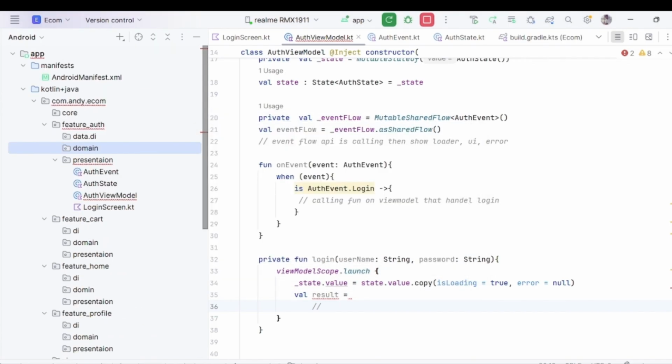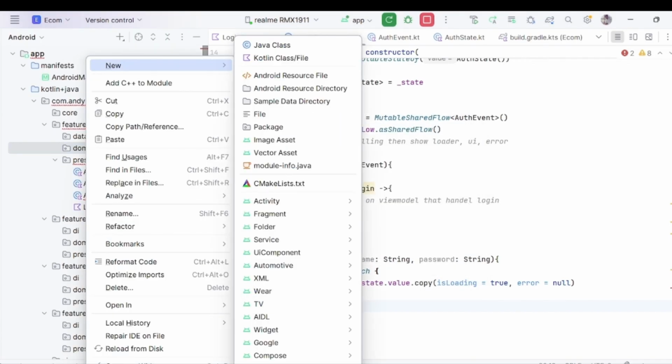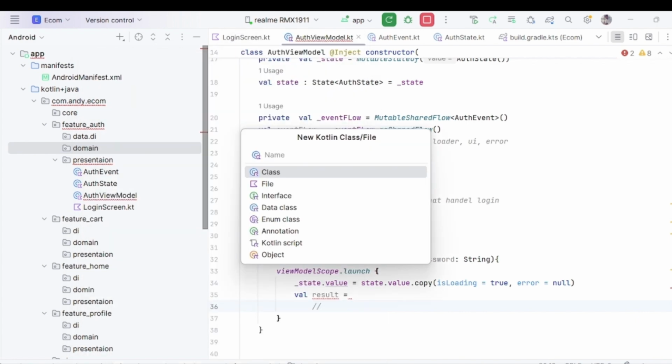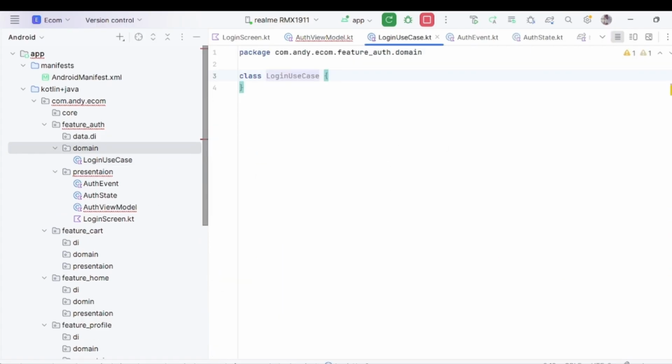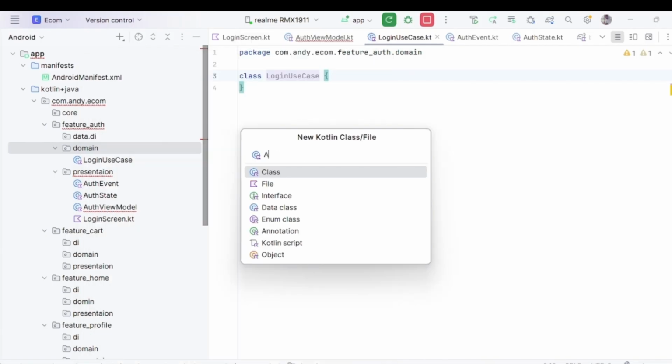So we can create the code files here. One is the login use case, right? And another one is the auth repository.